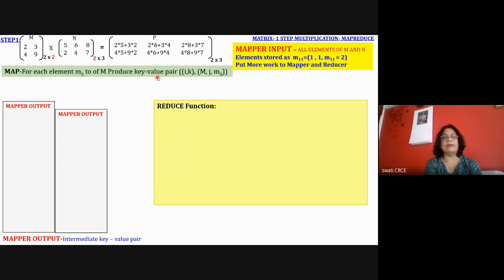We know every mapper creates intermediate key value pairs. For these intermediate key value pairs, the key is generated in such a way that the key is (i, k), and the value is the name of the matrix, M, comma j, comma Mij. Once you remember this, it is not difficult.